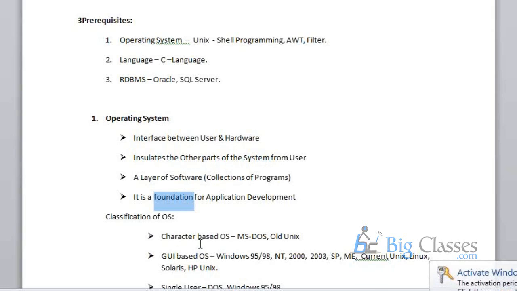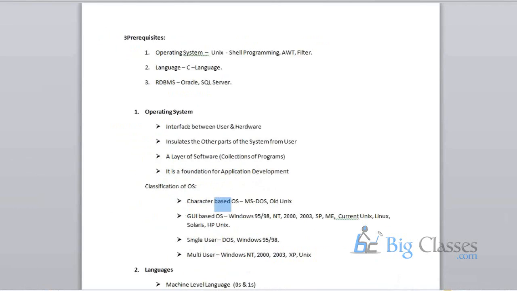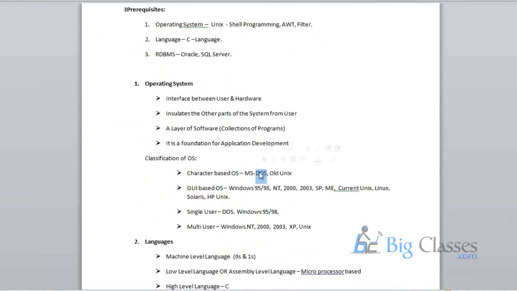There are various types of operating systems. There are character based operating systems like Microsoft DOS, where you need to remember all the commands and execute them to perform some tasks. The old Unix is also a character based operating system.